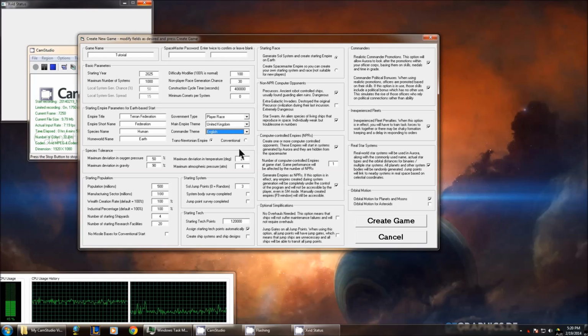Species tolerance, I recommend you keep this all the same. This is just your species name, humans, what they can withstand. So how much oxygen pressure can we have? We're used to about 20% of our atmosphere being oxygen. One half of that 20%, we can go from 10% up to 30%, essentially, is a way of thinking about it. Deviation, this is just stuff that we don't have to really dive into, but I think it's self-explanatory. Starting population, you can change this if you'd like. Again, just keep it the same.